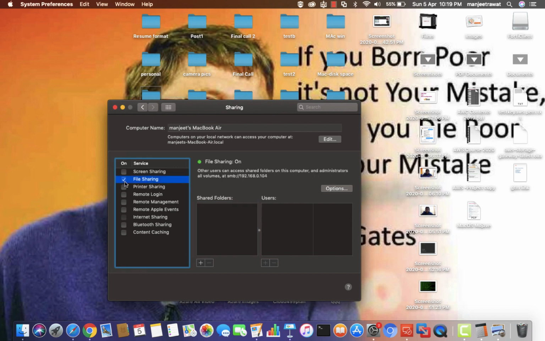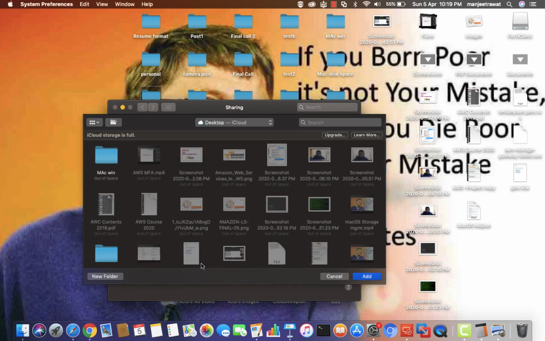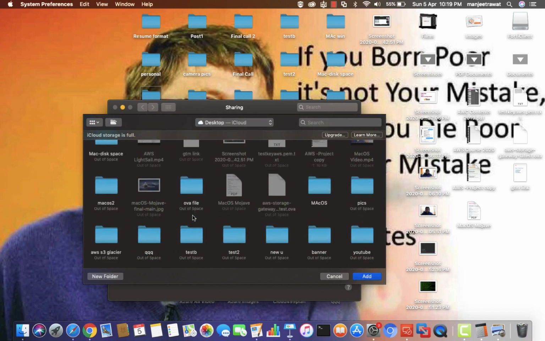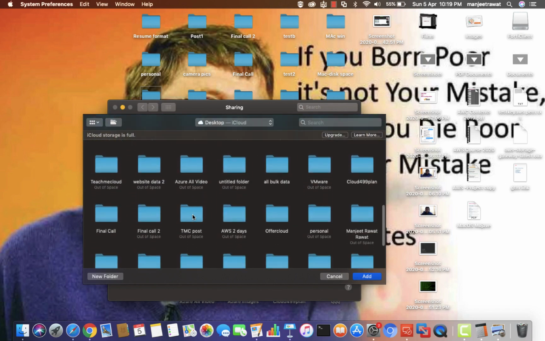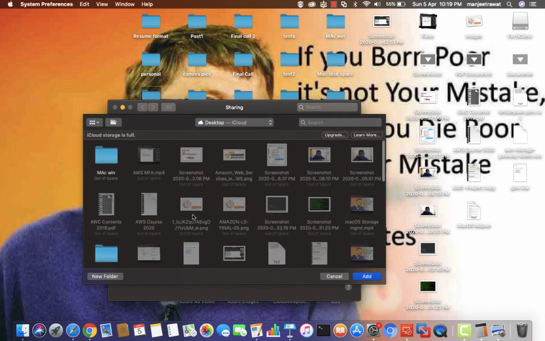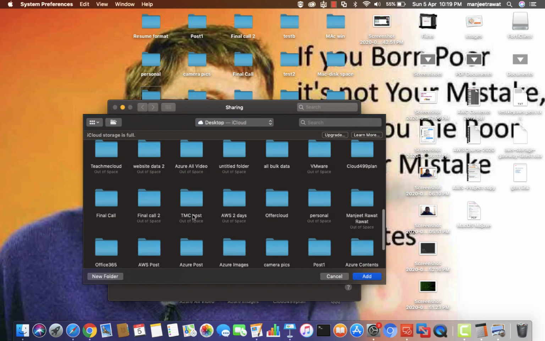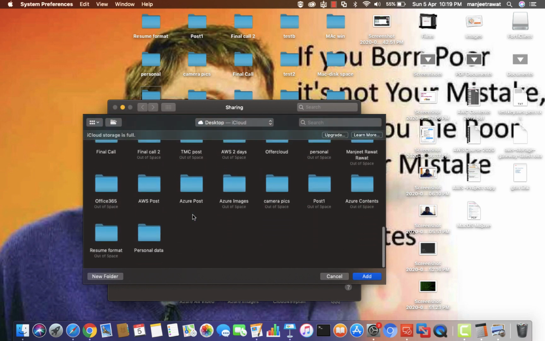Just select the file, and this is the plus icon. You need to click on the plus icon and choose the location of your folder. We are planning to share Azure content, so you just need to search and select the folder that you plan to share with the Windows operating system. Here I'm going to choose my folder, Azure content. Okay, just click on Add.